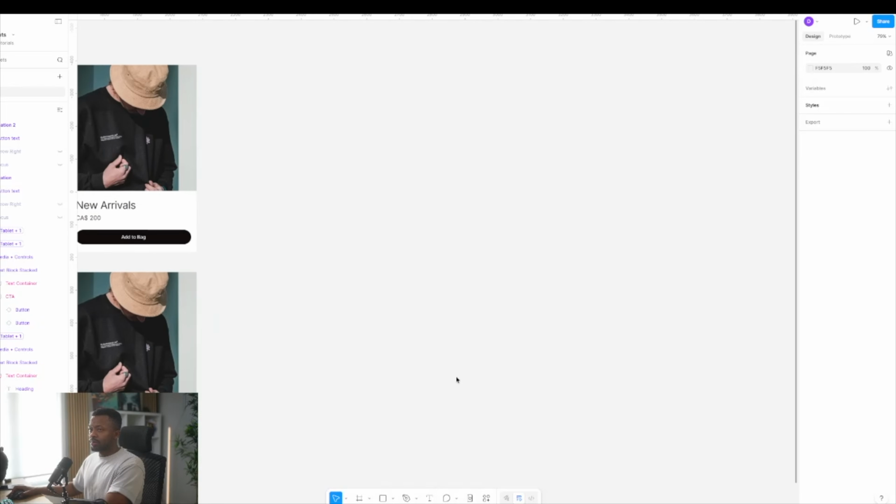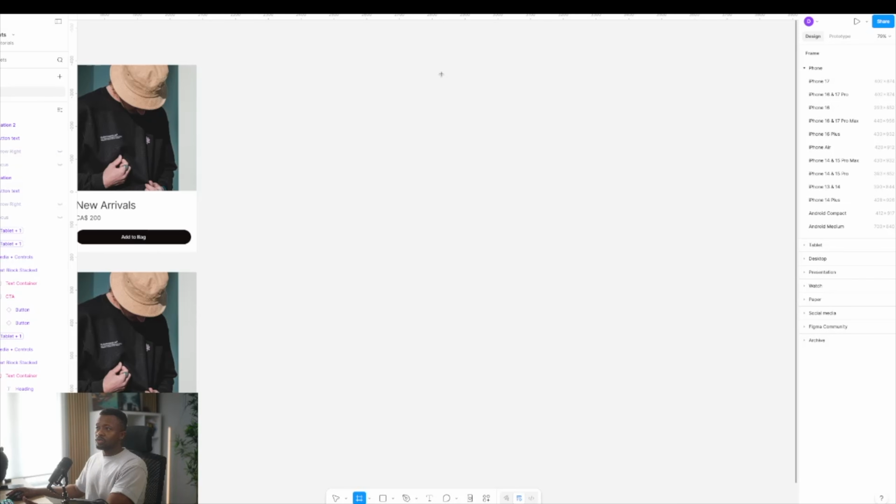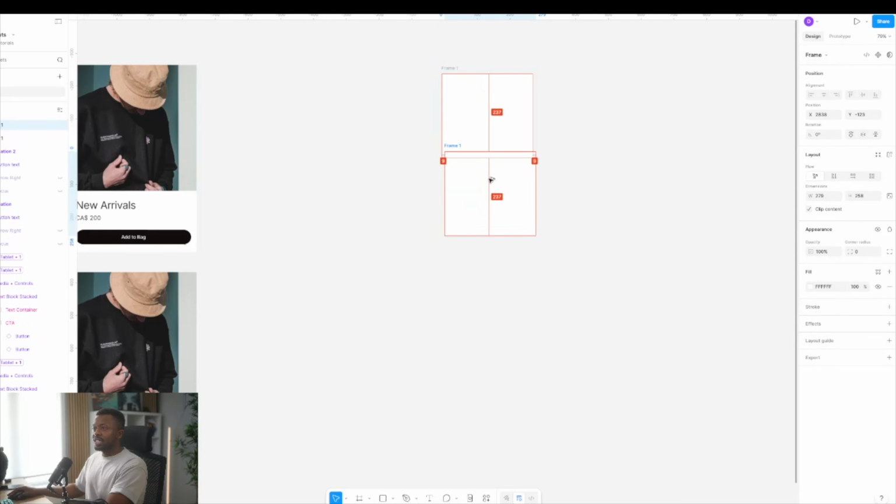So over here, I'm going to just start by building a fresh new component. We want this to be a card. So let's say I have my image element here, and then I also have my call to action segment all over here.